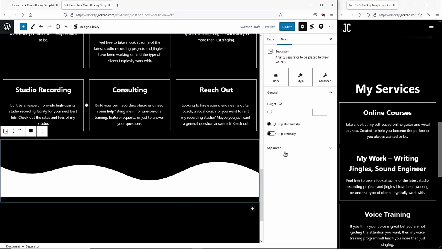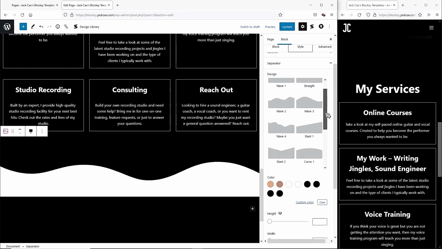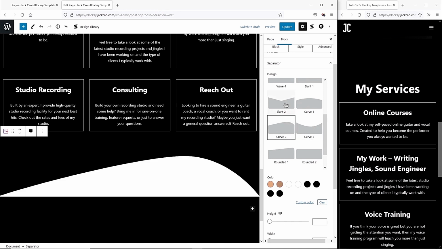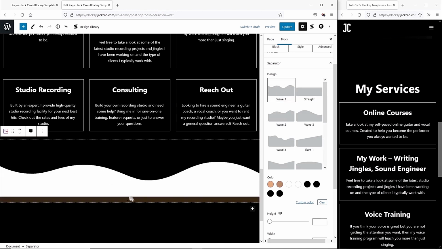You can even change how it looks by expanding this. As you can see, these are all the designs you can select. If you want a curve, you can do so. It's really up to you. I think this looks cool. And the thing is, you do not want any padding here because you want to join another section with a white background so it blends.